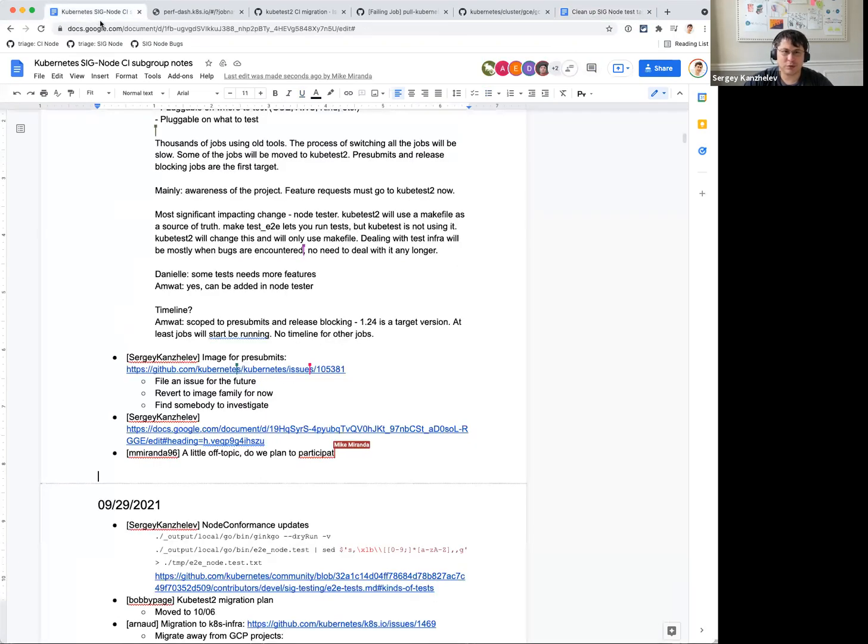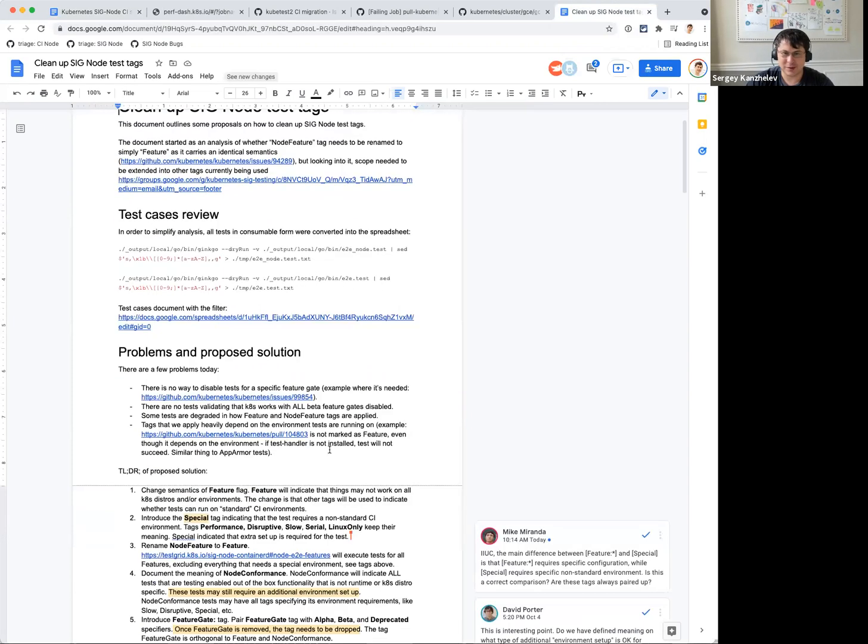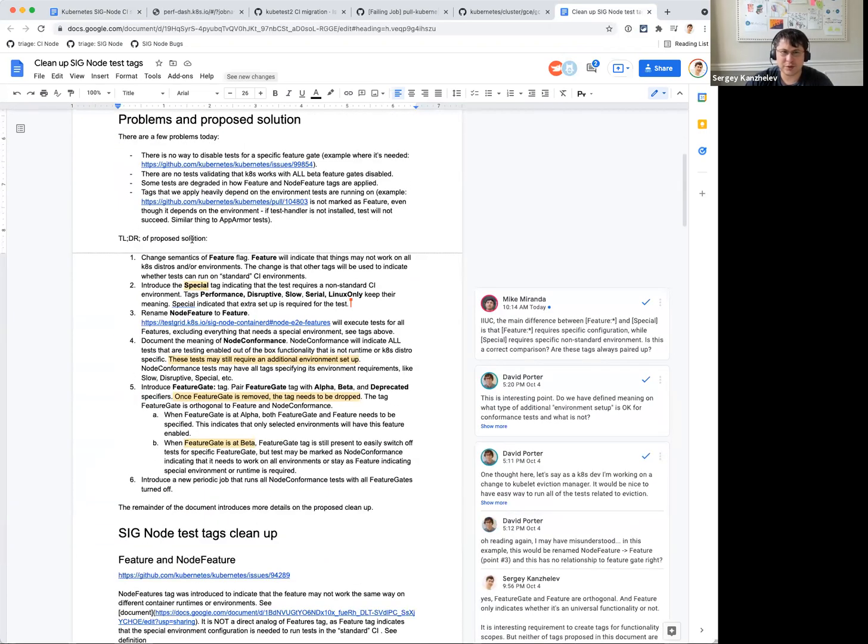So, next topic. I wrote this document about SIG Node test cleanup. Again, the more you dig and go deep into investigation of how tags were historically used and what their meaning is, the more you understand it and the more untangled it is. So there is a small TLDR of the proposed solution and some explanation below of why this is the proposed solution.